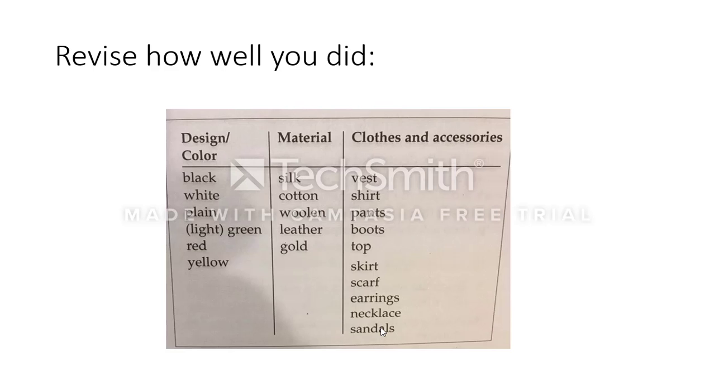Clothes and accessories, you have vest, shirt, pants, boots, top, skirt, scarf, earrings, necklace, and sandals. If you don't know any of these words, go to word reference and find out with the translation what it is.